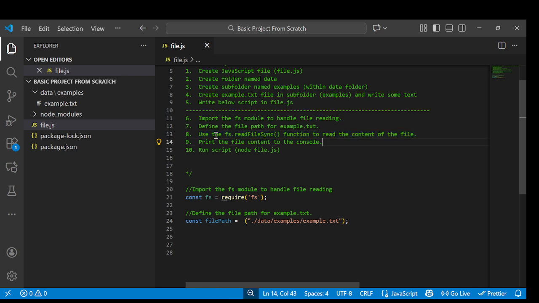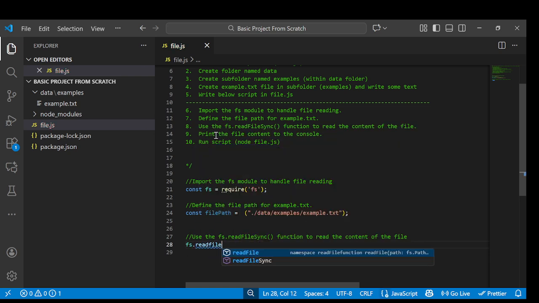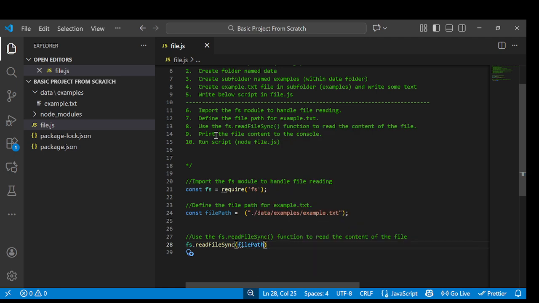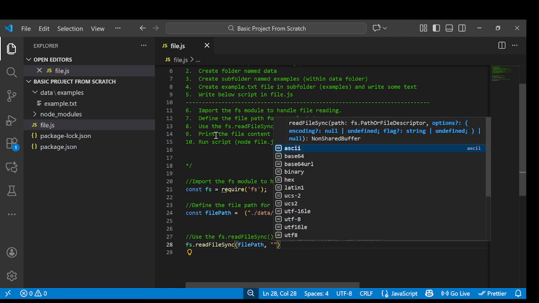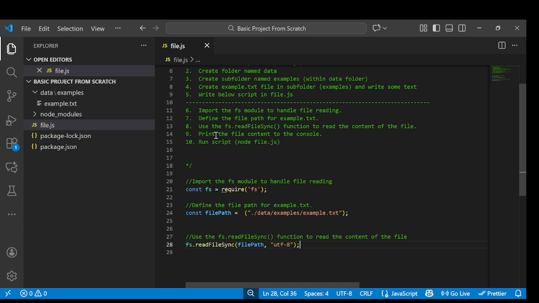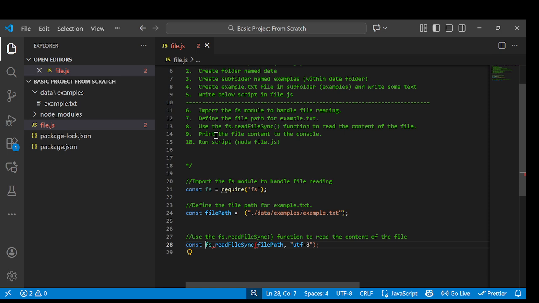Now we need to read this file using the readFileSync function. Now we do this: fs.readFileSync, and here we need to mention the file path, comma, we need to encode it, the text, what we need to do, utf-8 to encode this. Let's store this into a constant variable readFile.